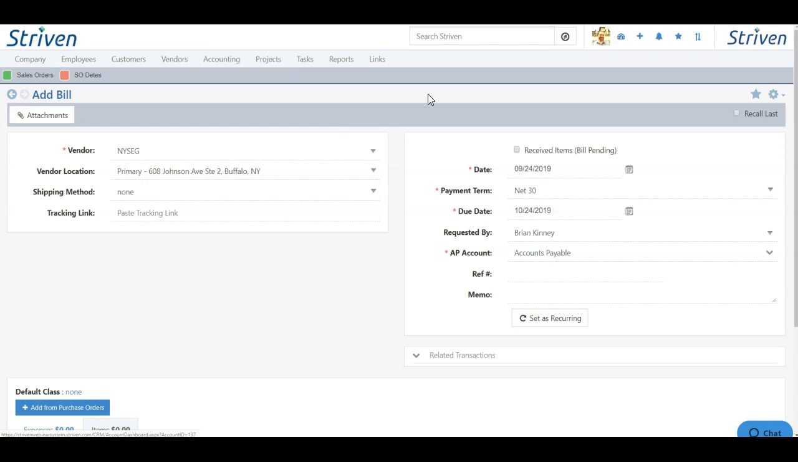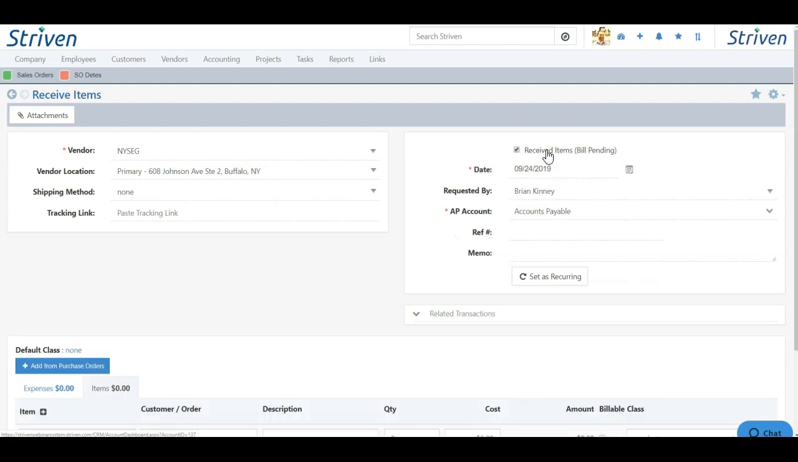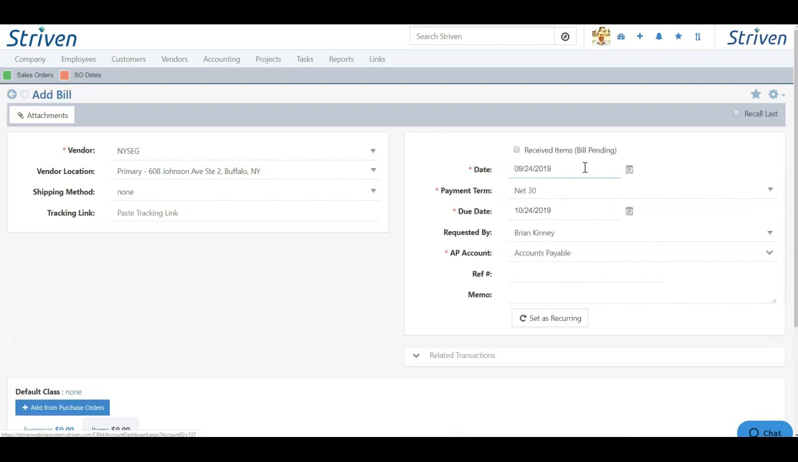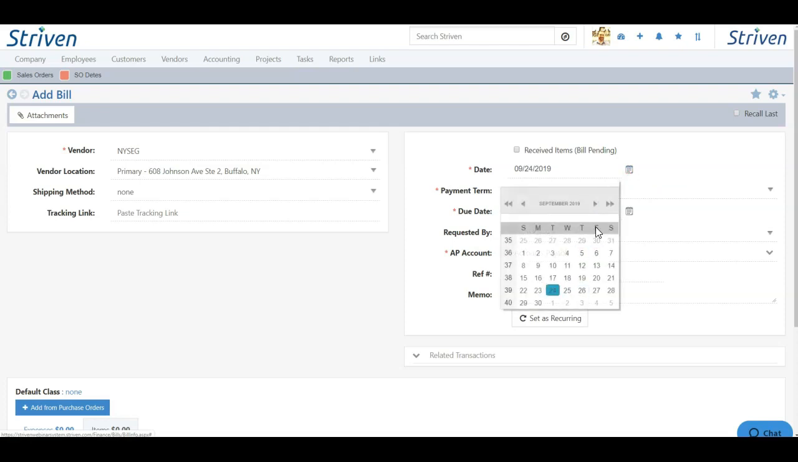On the right-hand side of the Add Bill screen, you can choose whether or not you want to receive items, which will put the transaction in the bill pending status. We'll talk a little bit more about this checkbox as we go. Next, you can choose your date for when the transaction has occurred. You can go forward or backward in time as you need.